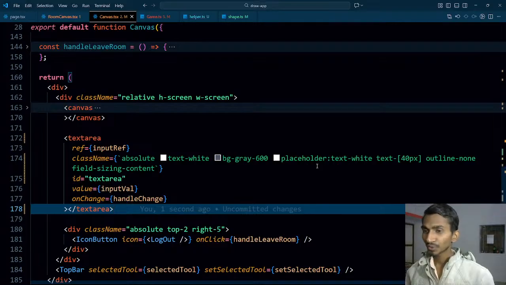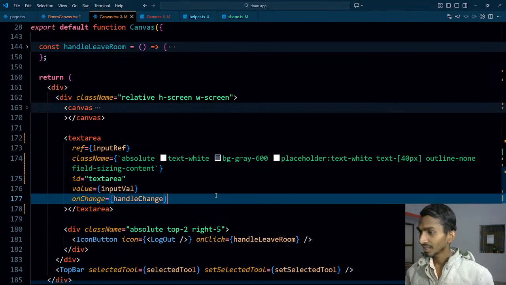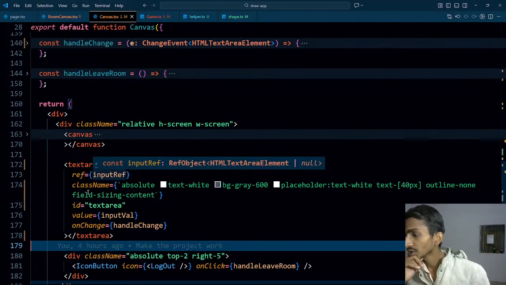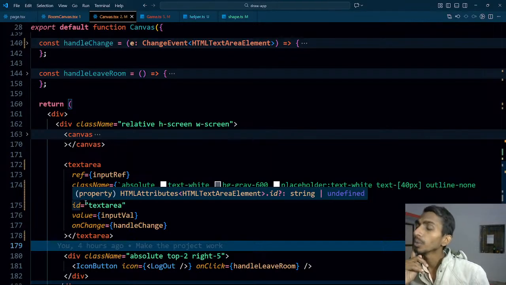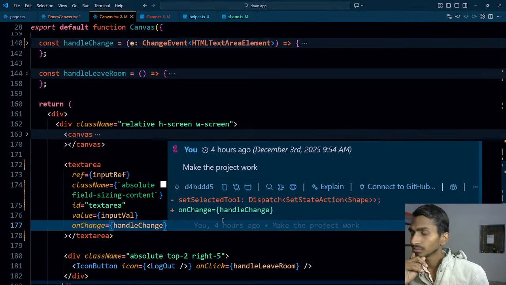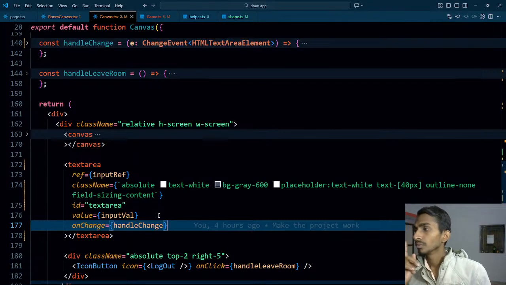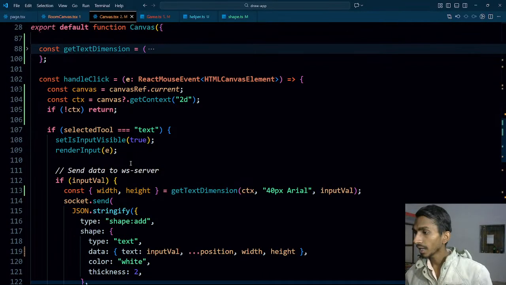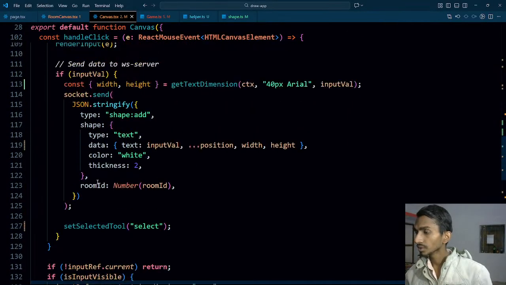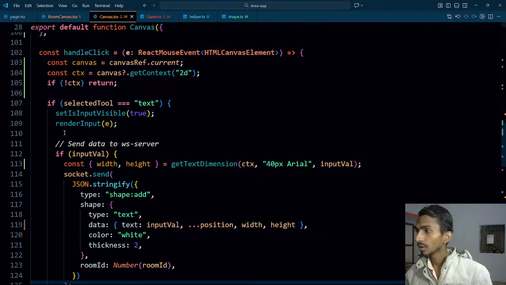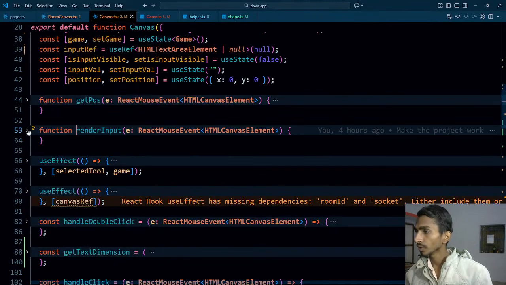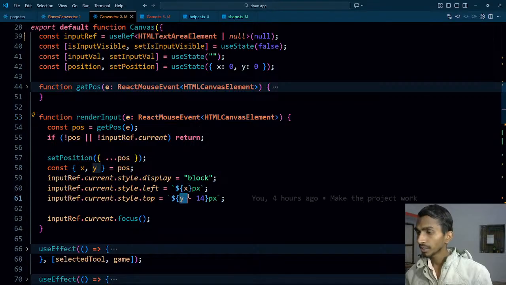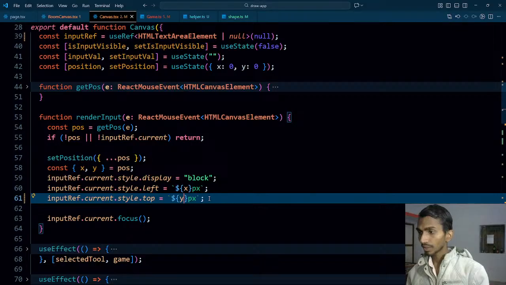The thing is that there is a solution for everything. Just get ready and get the stuff done. When the text area is here, how am I actually, when I click a handle clicker, at that time what happens? Render input. I'm rendering input. When I'm rendering input, what happens? I'm giving it x and I'm giving it y. If I just remove this 14 pixels from here, what will happen?